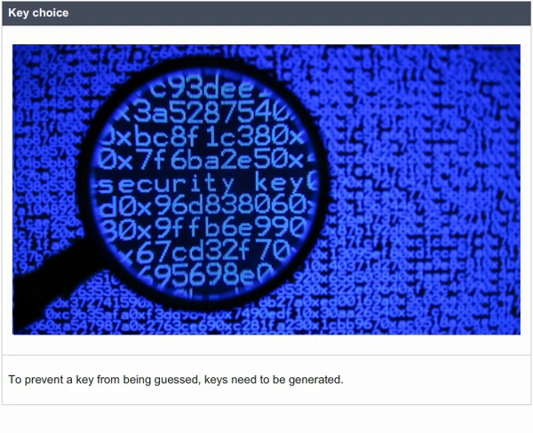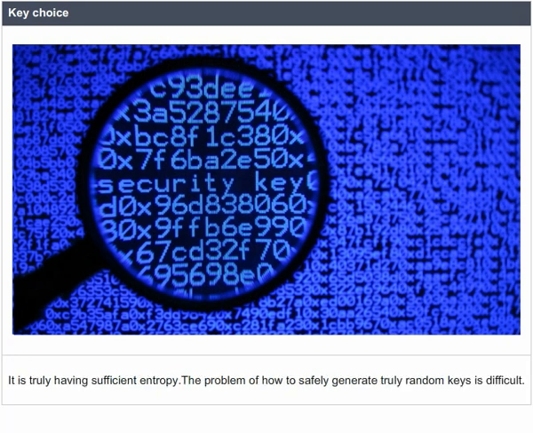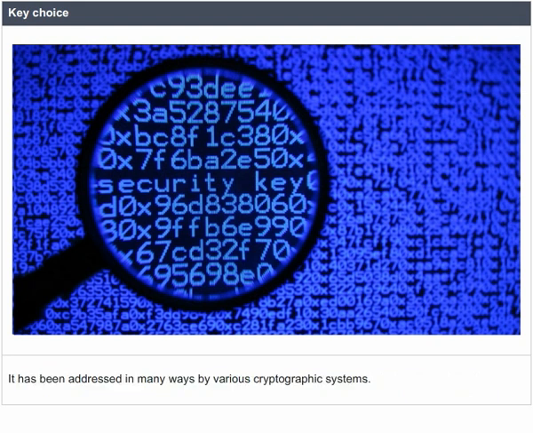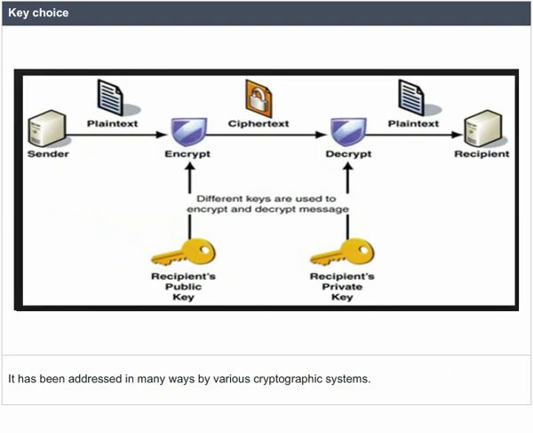Key choice. To prevent a key from being guessed, keys need to be generated truly randomly, having sufficient entropy. The problem of how to safely generate a truly random key is difficult. It has been addressed in many ways by various cryptographic systems.